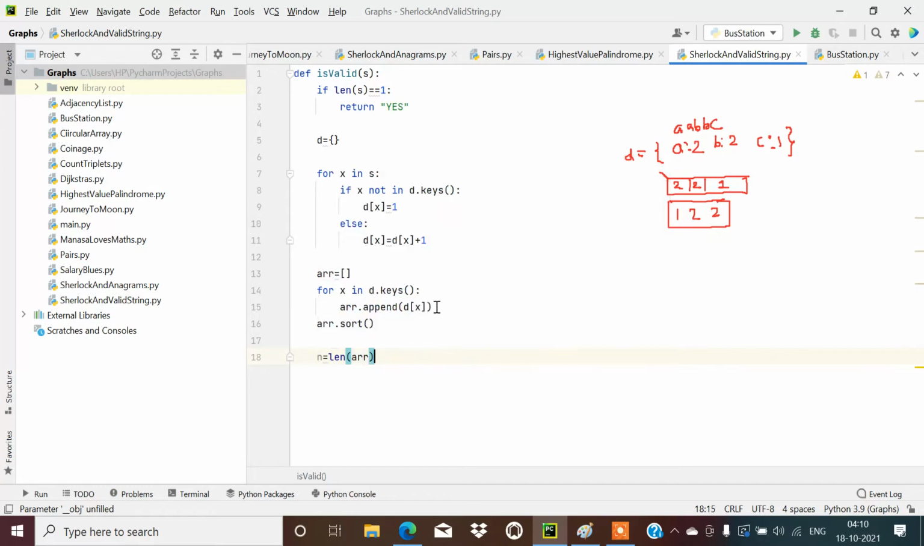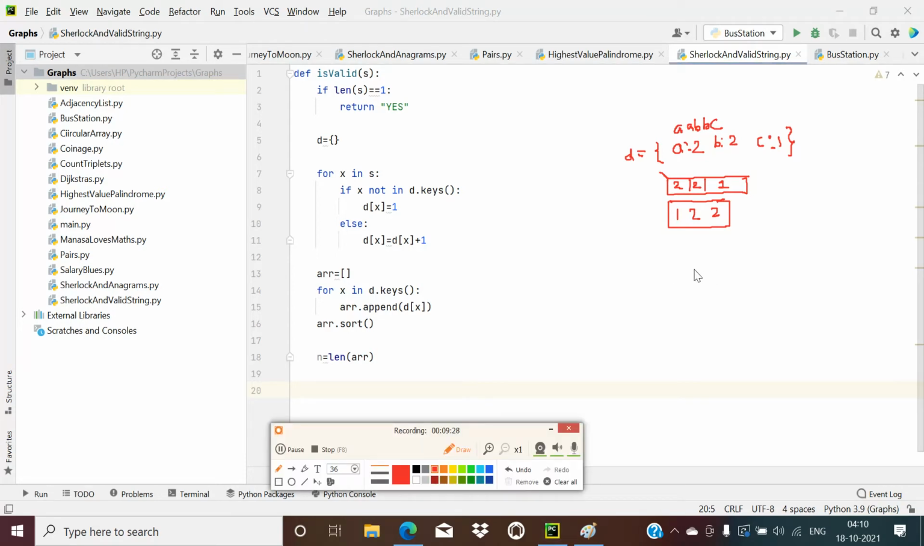The length is the number of frequency counts, one for every distinct character. This number n will be the number of distinct characters which are in my string. Okay, so now I just need to have a few test cases. The very first test case which I'm going to have is like this, which we already discussed.